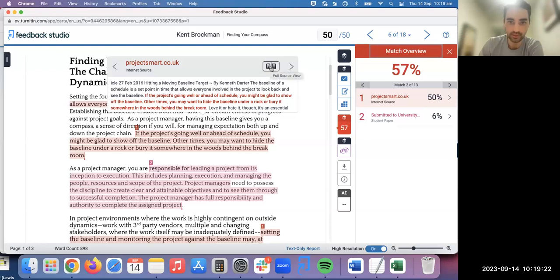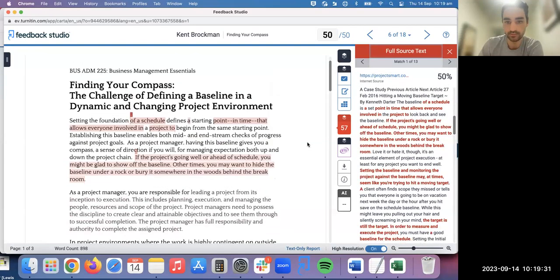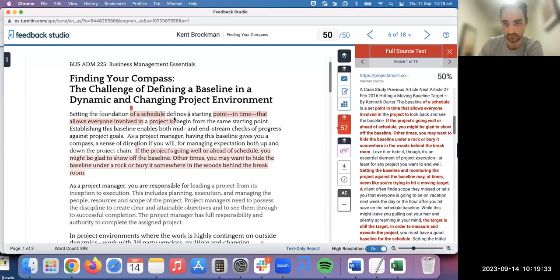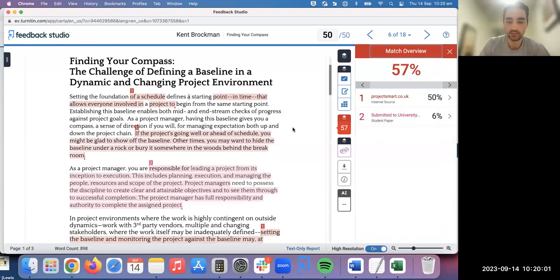What this does, once we click, is it populates the right-hand column with the text from this internet site that we have found is a match to what the student has written. And then you can see side by side whether the student has changed a few words, could have a very small match or link to the internet page, or in this section, whether they've copied 2 sentences here. Does that all make sense? Yep. Okay, great.